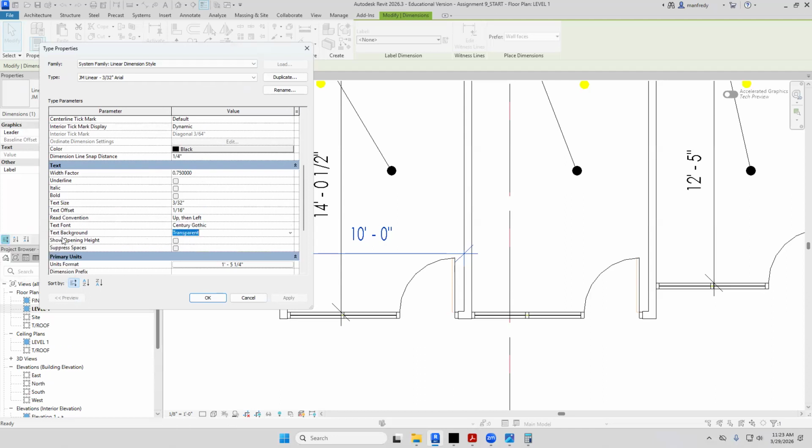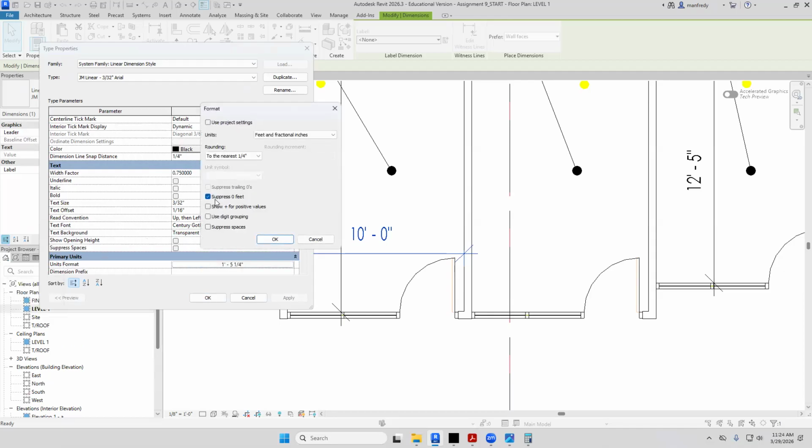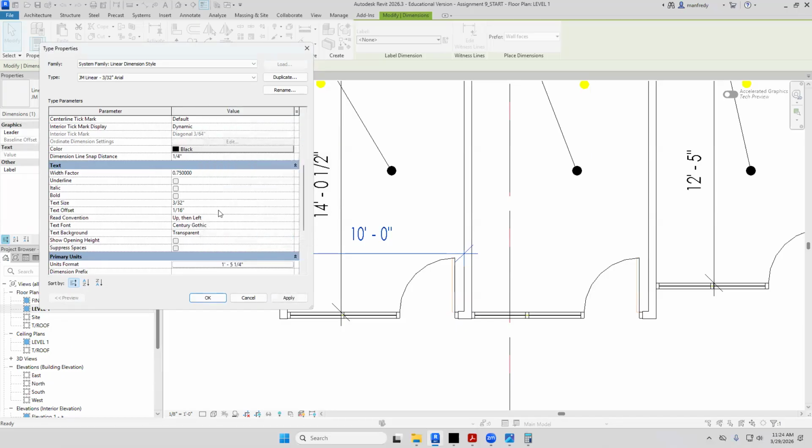I made sure the text background says transparent. Under unit format, click on this button here and make sure this says suppress 0 feet. Make sure this button here is turned off. It's feet and fractional inches, rounded to the nearest quarter inch. Those are all the changes I made. Nothing else gets changed. Text size is 3/32. Don't worry about any other setting here. This one, this one, this one, this one, and this button here are the only things that change. Then you'll have this style.